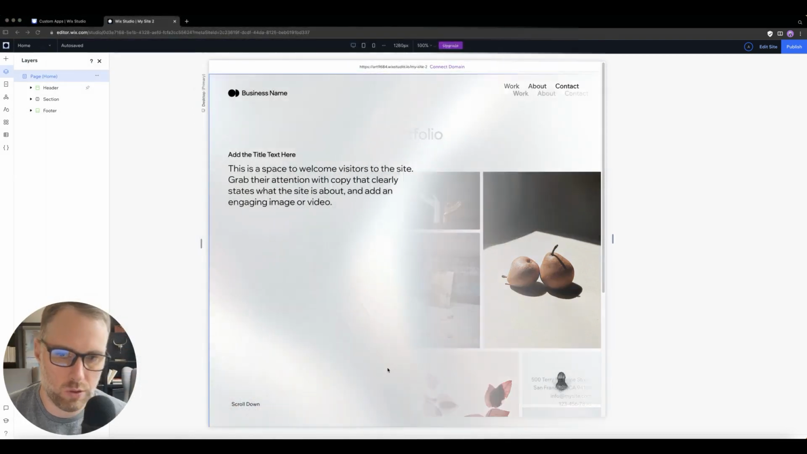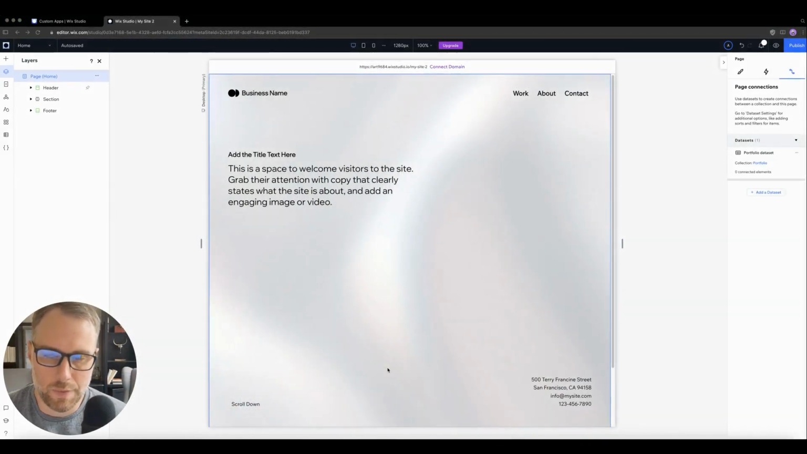So I'm going to show you how to add some of your portfolio items to the homepage of your site rather than just a gallery page on the dynamic page. When you create a collection, it creates these dynamic pages for you. But what if you wanted to display some of your portfolio items on the main page or on any page of your site for that matter? We're going to show you how to do that here.